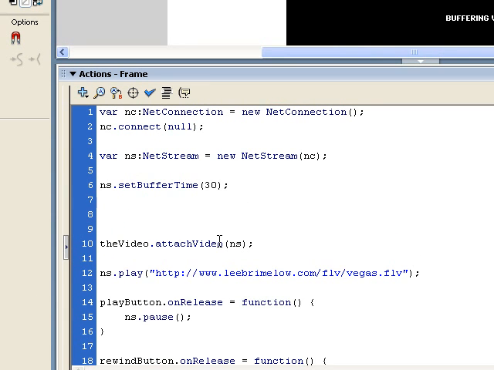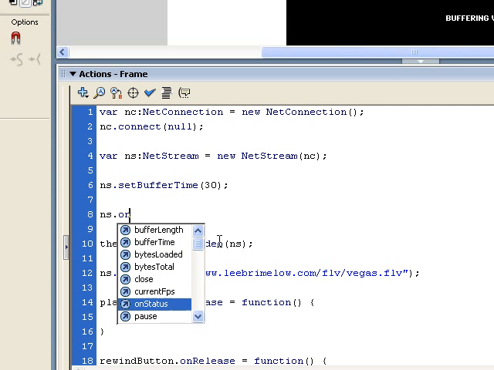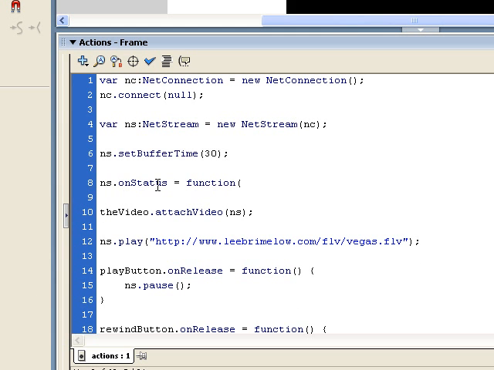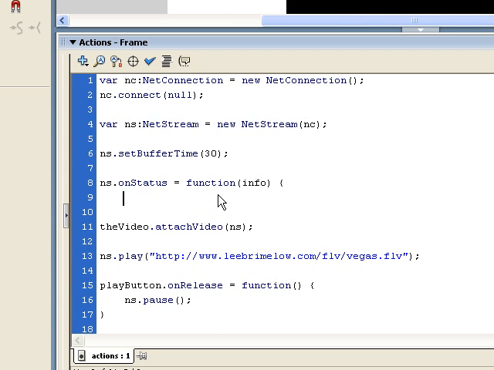Now we need to set up the onStatus event for the NetStream. Okay, so onStatus equals function. Now when the NetStream calls this, it sends to this function an information object that we need to catch here with a parameter. So I'm just going to call it info. Okay, now in this information object there's a property called code which we need to check.